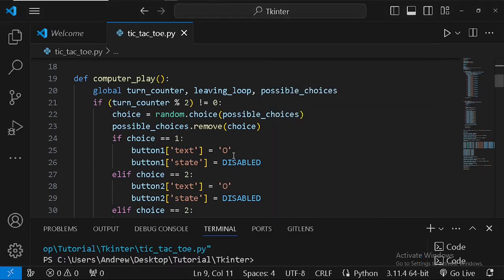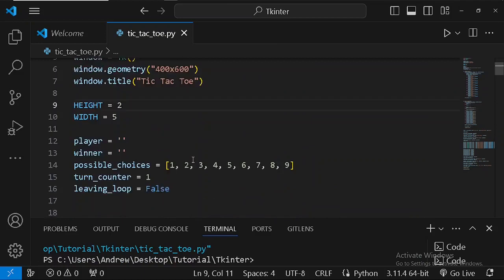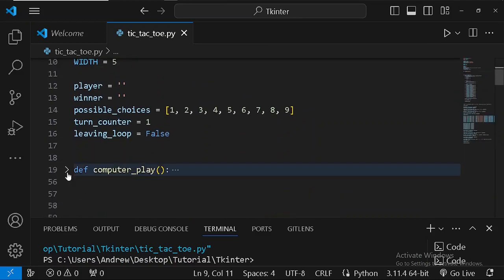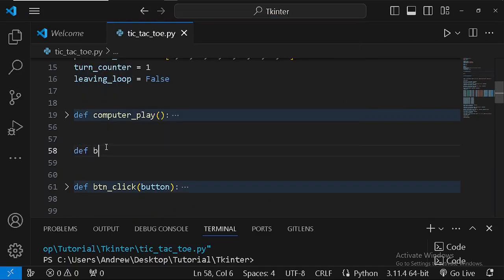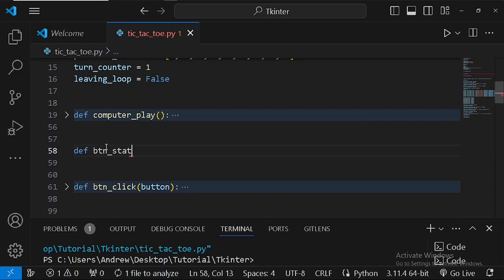The first thing I want us to do now is to make sure all our buttons are disabled when we initially enter the game. So how do we do that? We can have a function here and we call this button status. I would like it to have an argument in case I want to use it to activate the buttons later on instead of disabling them.